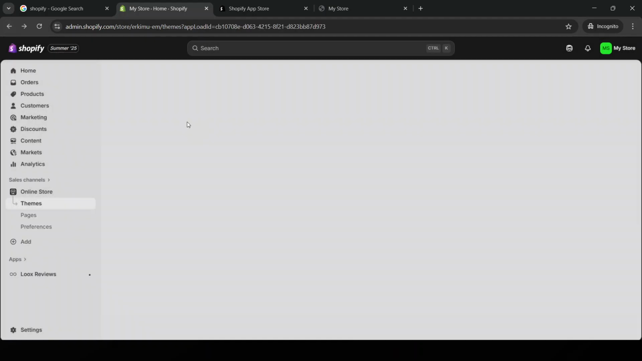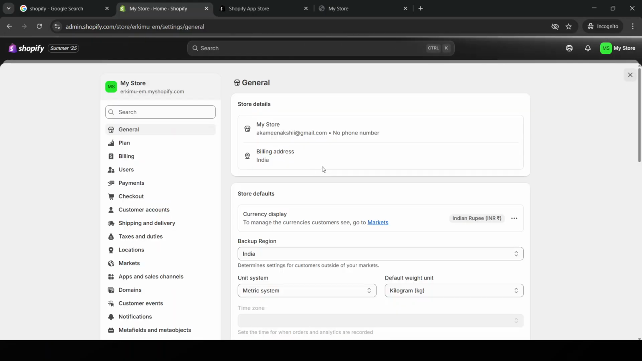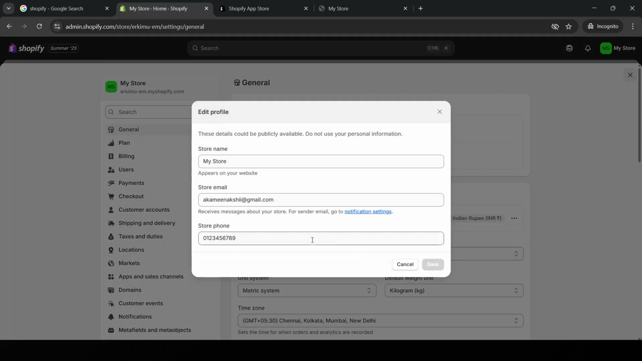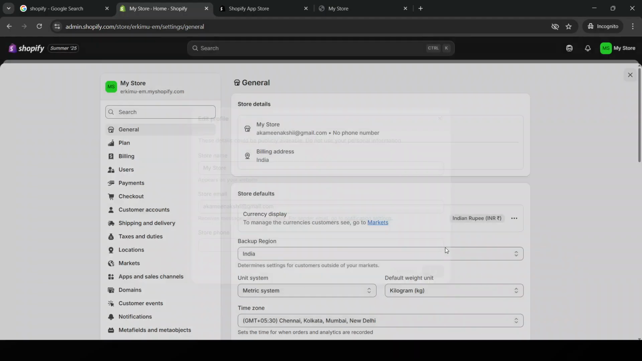Make sure to also inform any relevant partners, suppliers, or team members of your new contact details to avoid any potential communication mishaps. It's a small step that can ensure smooth operations and customer service continuity. And there you have it. You've now successfully updated your phone number on Shopify.